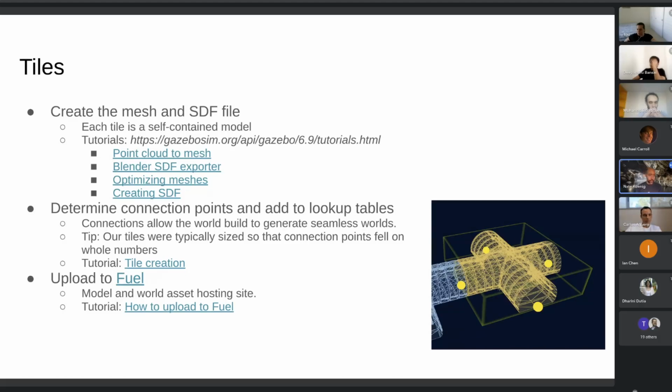So along the way, he also helped create some nice tutorials. They're all on the Gazebo documentation. In case you're interested, there are tutorials on how to convert point clouds to meshes, a Blender to SDF exporter, how to optimize meshes for simulation, and the last one is about creating SDF that's suitable for simulation.